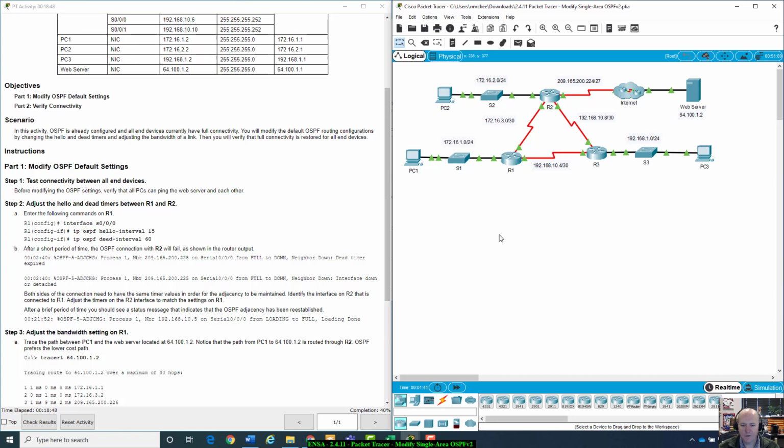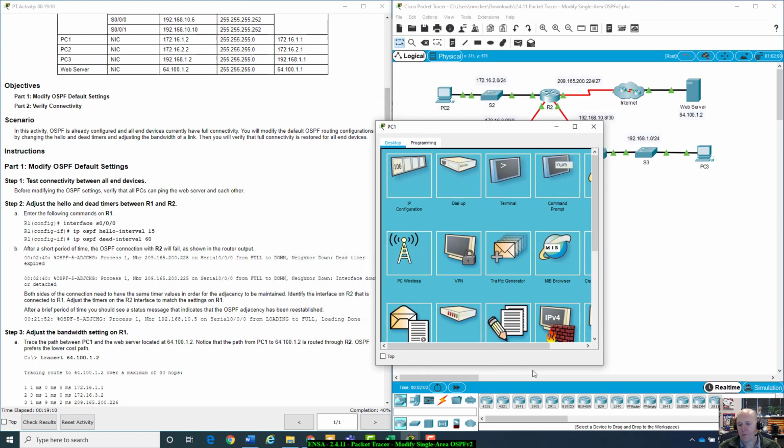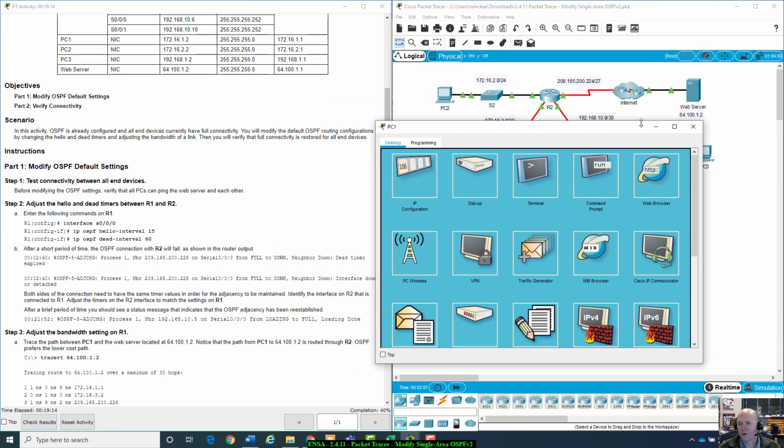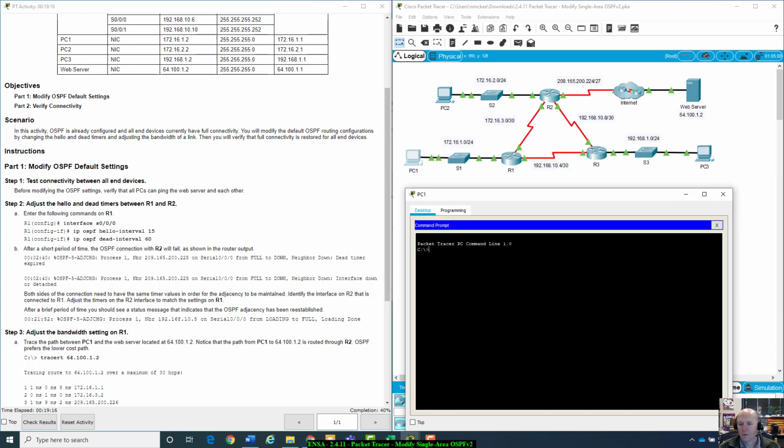Alright, and I've tried this, and if you notice also the completion rate's already at 40% as soon as everything converges. But now here's the problem though. It says step 1, test connectivity between all end devices. Before modifying the OSPF settings, verify all PCs can ping the web server and each other. Alright, so I've done this lab twice and I've got the same problem, so maybe third time's a charm.